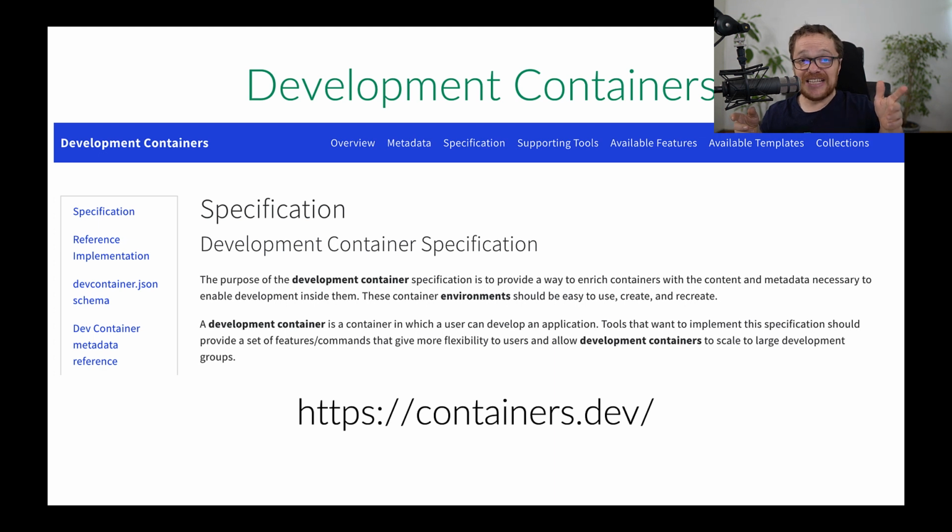So what is a dev container? Recently, we've released a specification, open sourced it, called the Development Containers spec. You can go to containers.dev, and it allows you to look at how the spec defines that a dev container can utilize features, tools, templates, and collections to provide an enriched container with the content and metadata necessary to enable development inside there. And these containers should be, according to our spec, easy to use, create, and recreate.